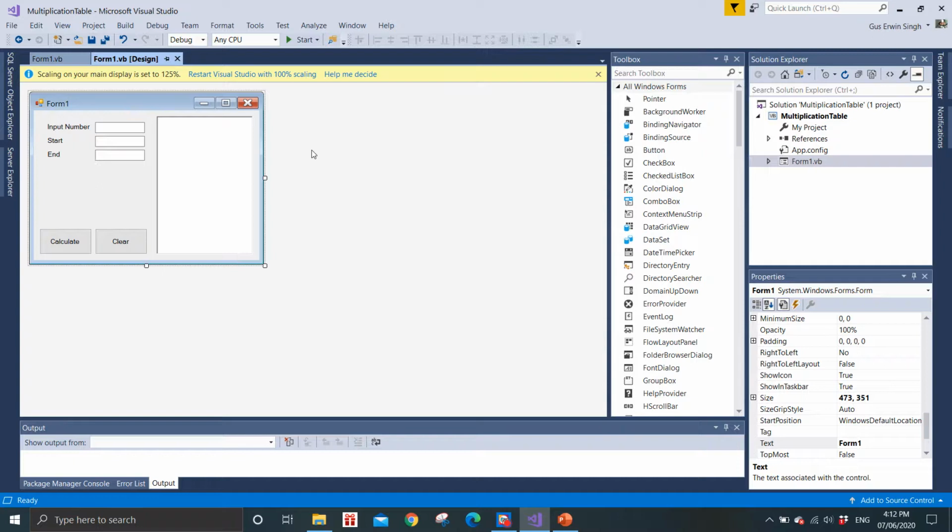As you can see here, I have already made beforehand how the multiplication table would look. It has three labels that I have labeled as input number, starting, and end data. It has text boxes: text box 1 for input, text box 2 for start, and text box 3 for end. It has two buttons that will help us to calculate and clear the values of the rich text box, where the values will be displayed. So now we're going to look into the code.